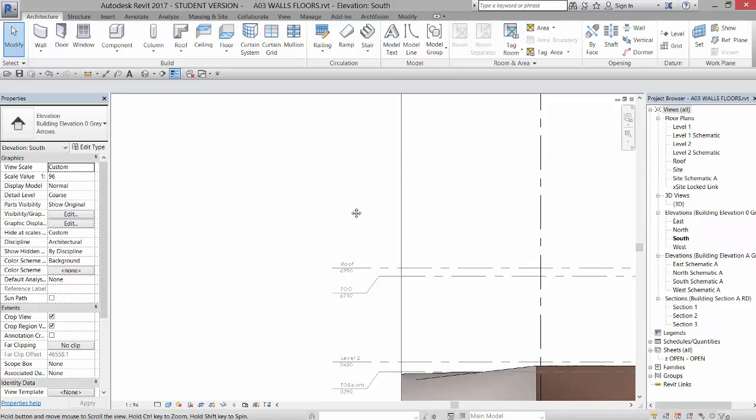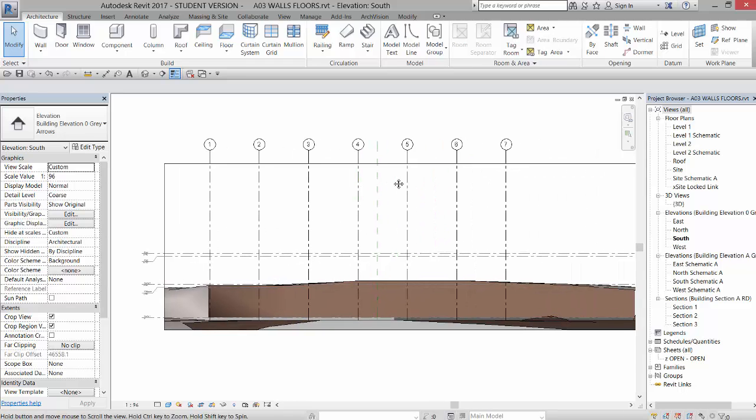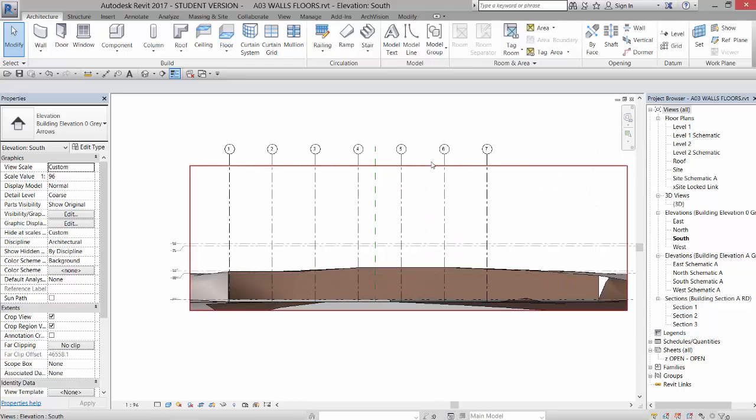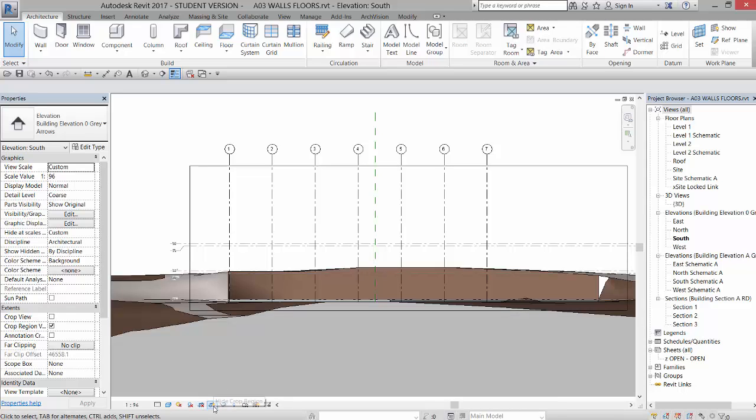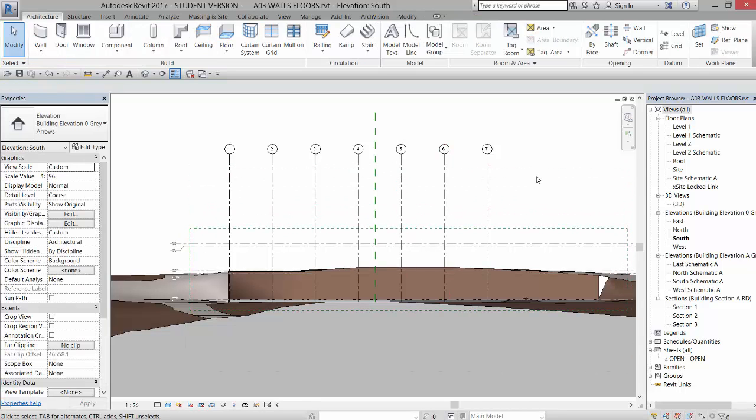There you go. Now that all that's set up, we can pull the crop box down, and we want to do that by adjusting our scope box. Right now the scope box is hidden by the crop region. So I'm going to uncrop this view and hide the crop region, which will let us see the scope box. I'll pick that and drag the scope box down so it's just above the roof view, which works pretty well.